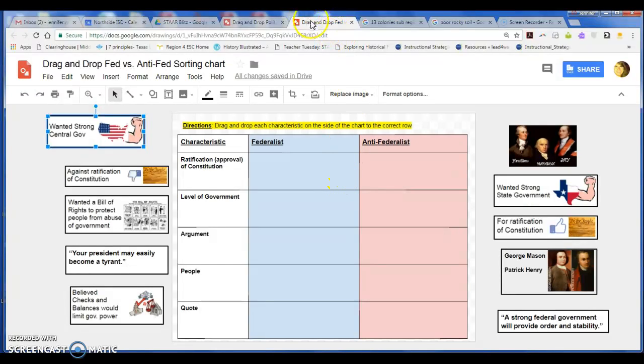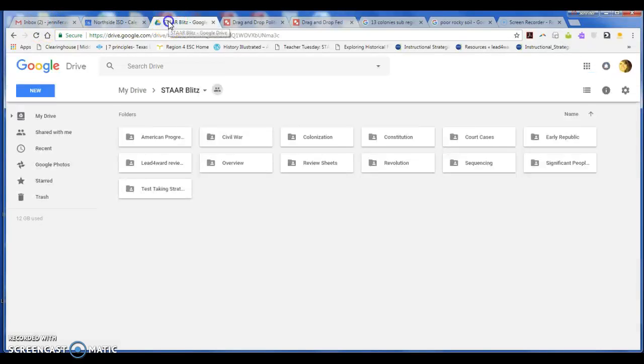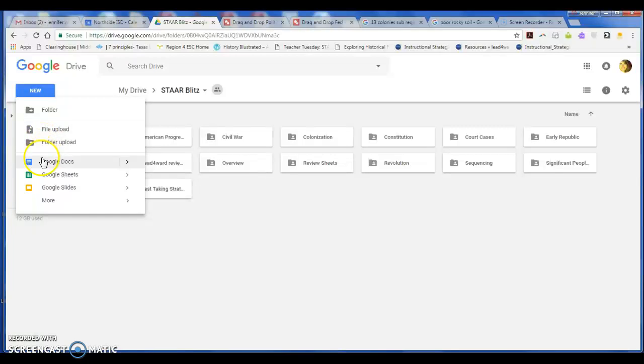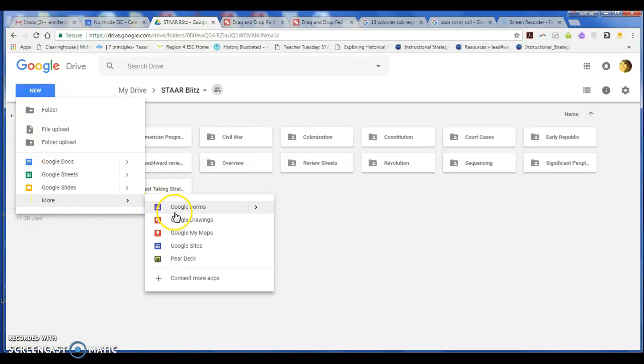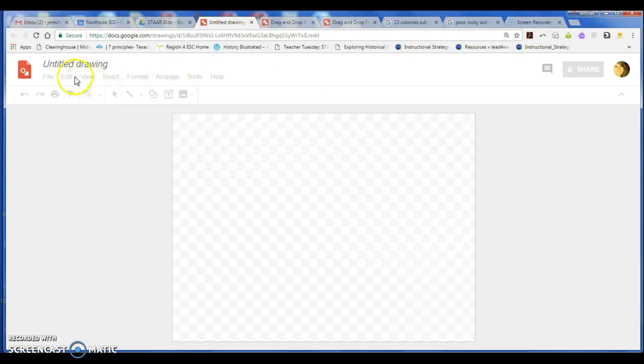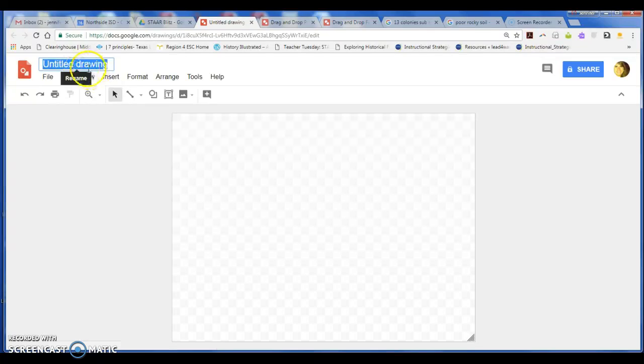So let's go through an example of how to create this. I'm going to go to my Google Drive, and I'm going to select New. I'm going to have to go down to More and select Google Drawings. And I'm going to create and share. Now, this is very simple to use. And I'm going to make an example of a colonies map sorting activity.